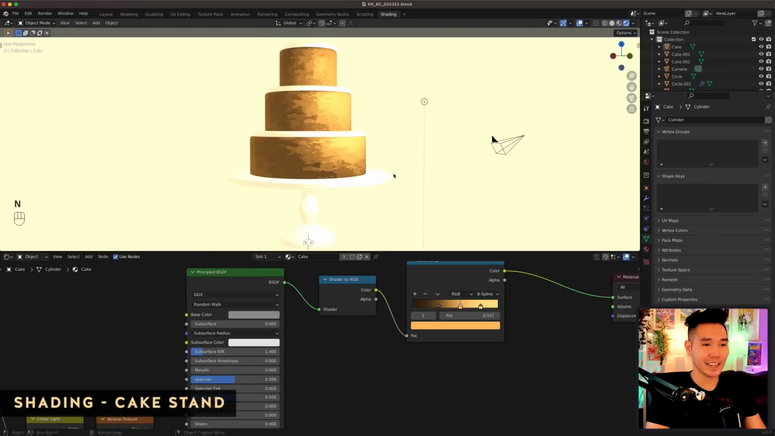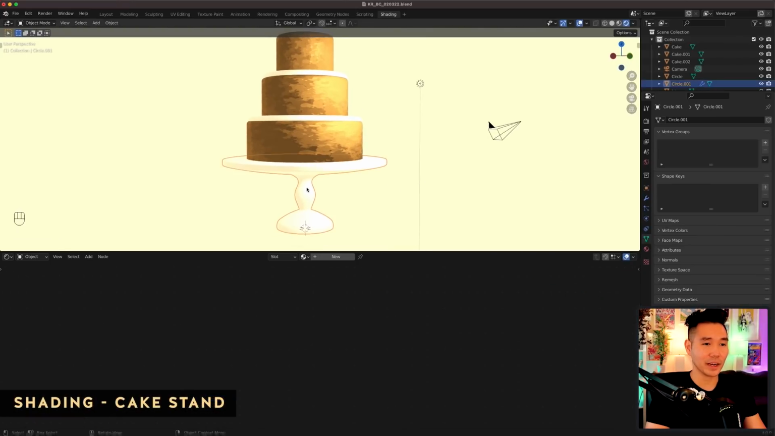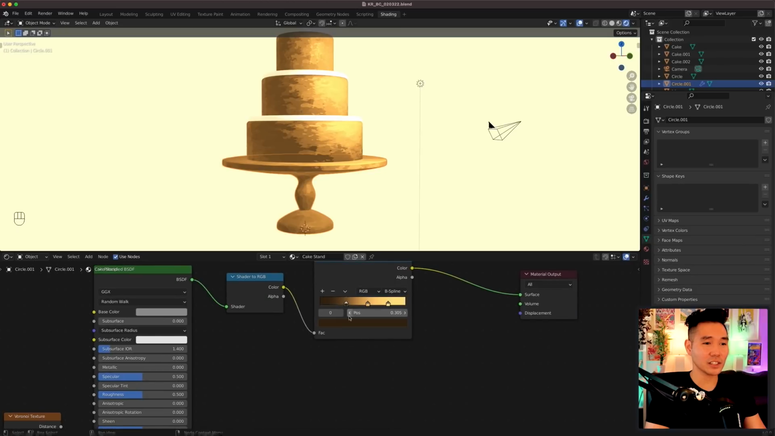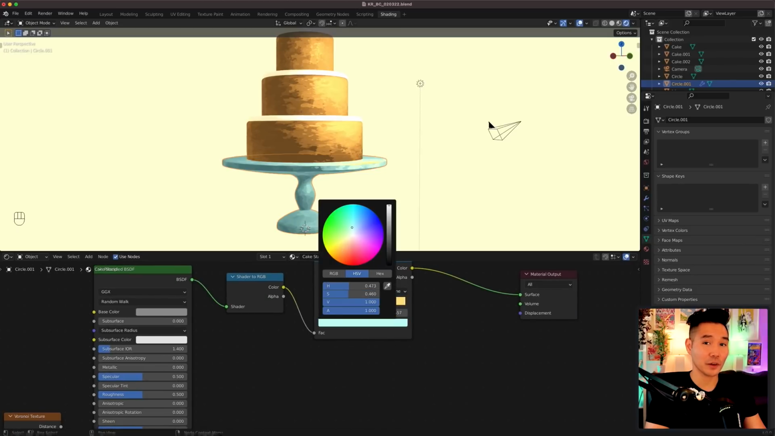Moving on to the cake stand, let's link the cake material by shift selecting the stand and then the cake. Hit Ctrl L and link the materials. Click on the cake stand and in the shader editor, click on the new material icon here. Rename this to cake stand and adjust the colors to be a pale silvery blue. Again, apply scale if it looks off.